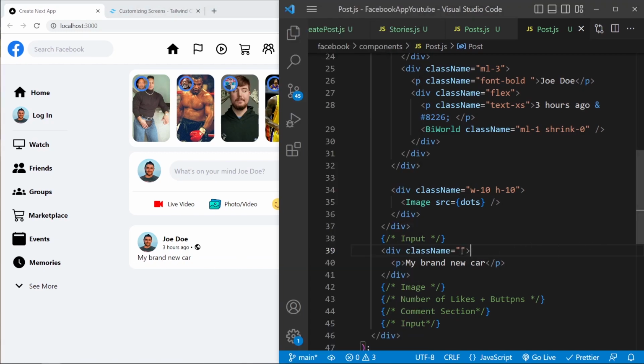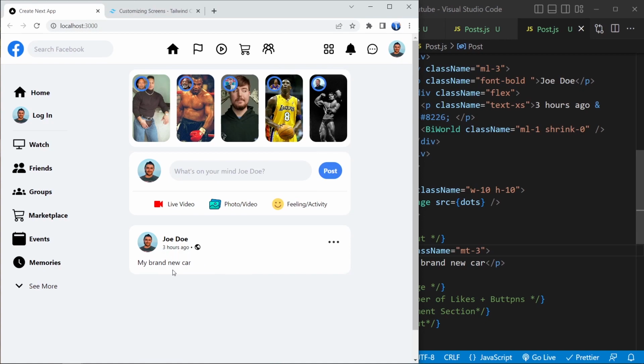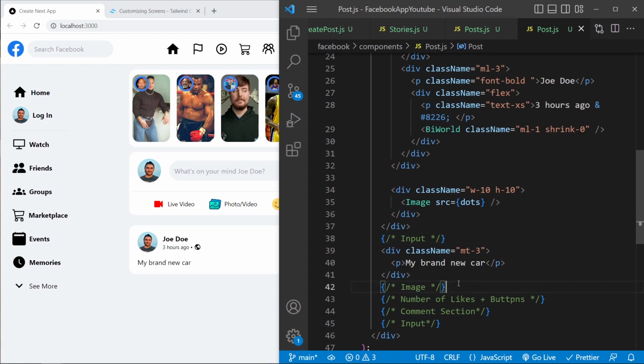And I'm gonna say margin to the top of 2, maybe 3. 2 looks okay. No, I'm gonna leave it as 3. Now the next thing, this is the input, that's it. Next thing is the image.